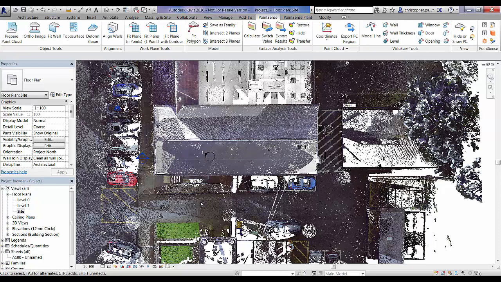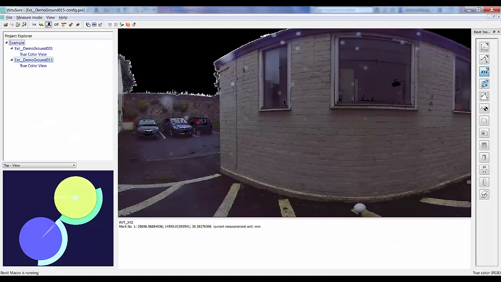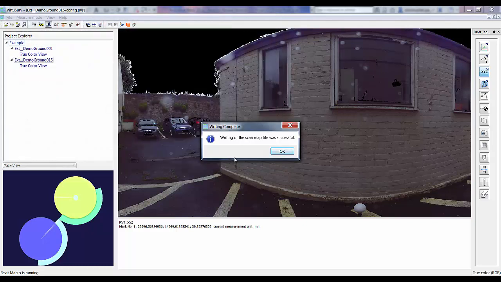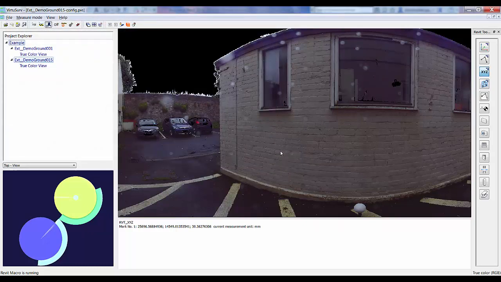So what we're going to do is go into VirtuSurv, and I'm going to right click on the example project name and go Export Scan Positions. I'm just going to navigate to a place I want to save this file, and give it a file name, and this is just a text document. So if we call it Scan Positions or Scan Locations and press Save, we get a dialog box to say that's complete.